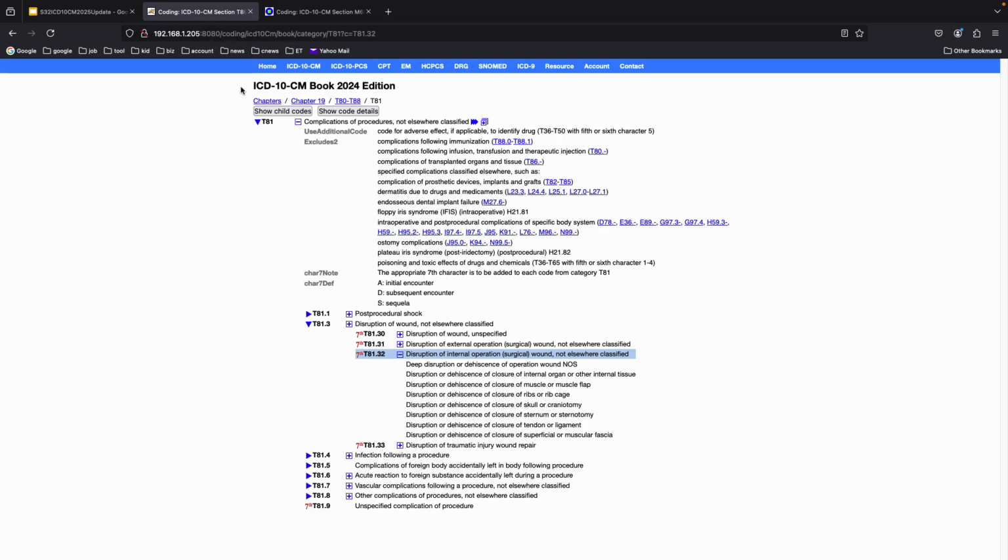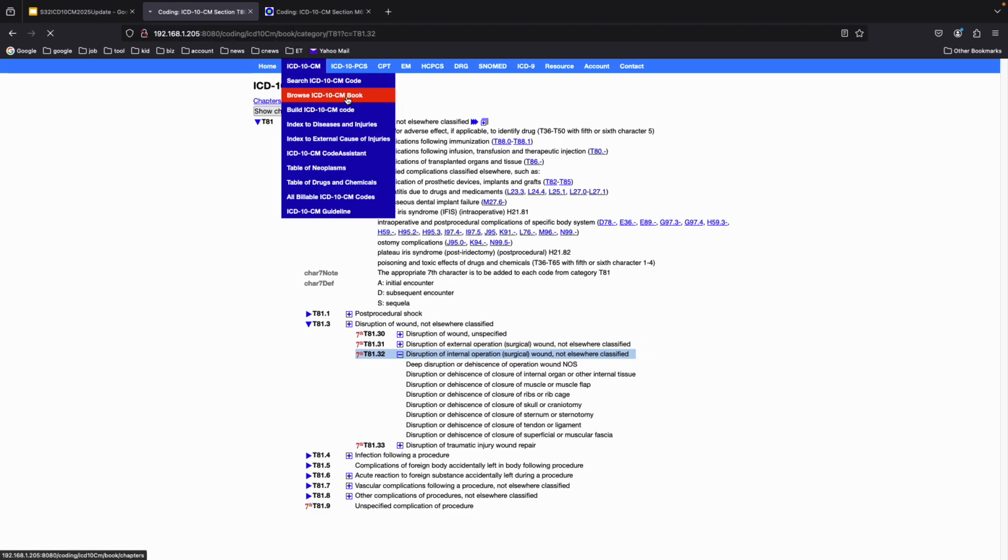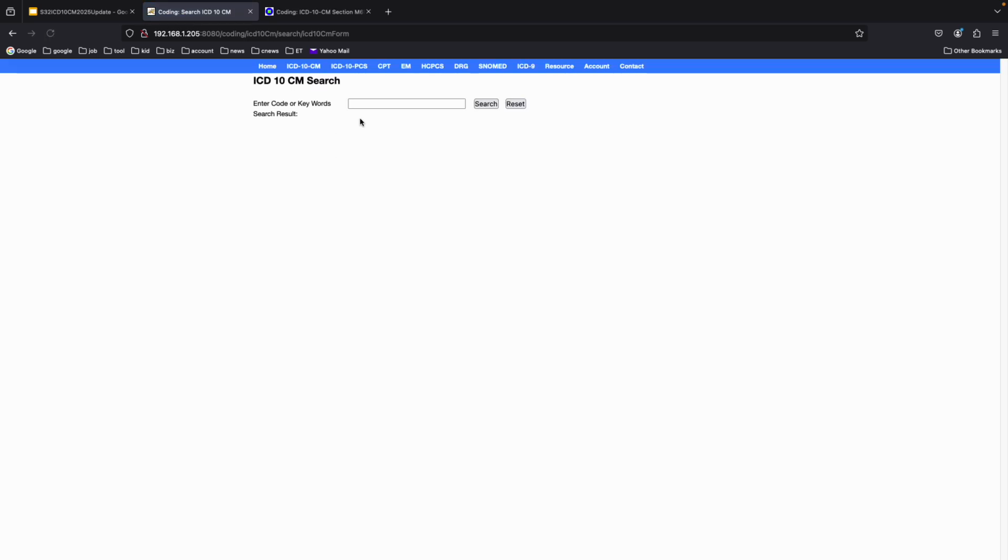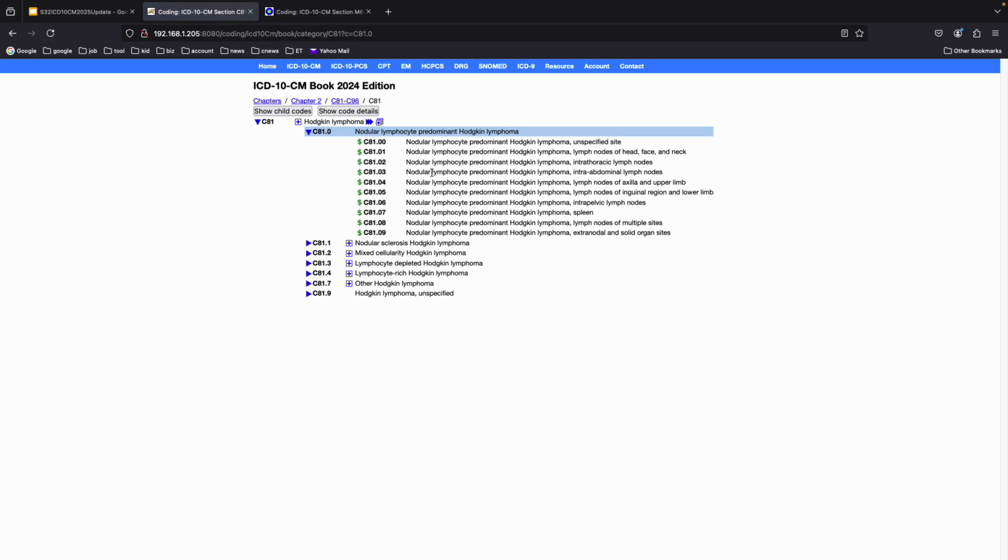So let's see that in the older edition, search C81.0A. If you search for that, it doesn't exist because it's a 2024 edition code. But if you search for this, I believe you can find it. Okay, you have a bunch of codes under C81.0. You either add 0, 1, up to 9.